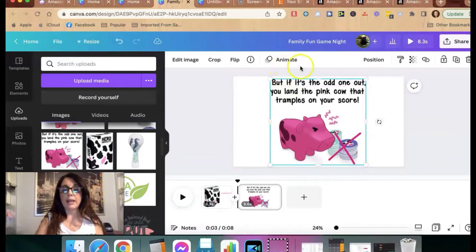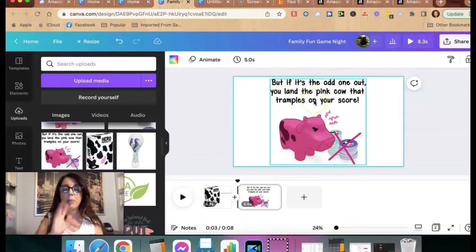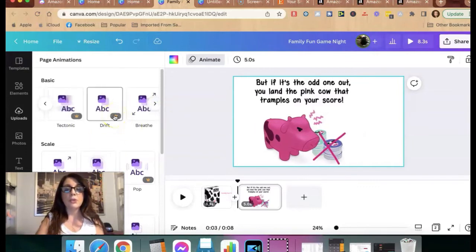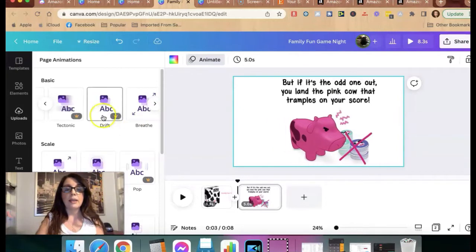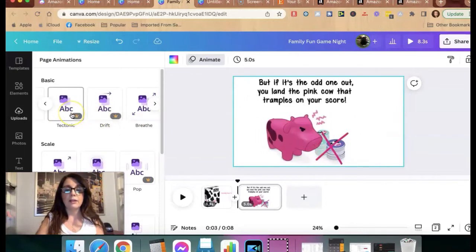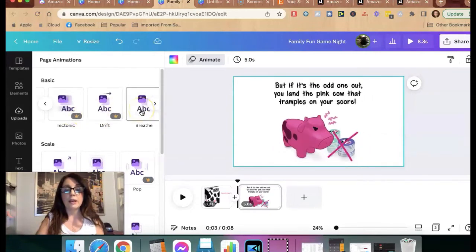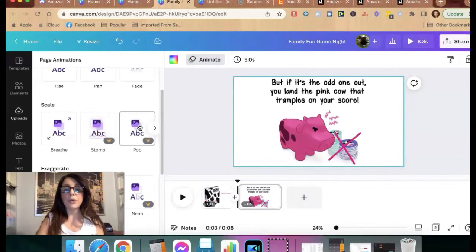Now, if we wanted to animate this image by making it pop or do something, we will click animate. And then you can make it do this little rise. You can make it pan out, fade. The things with the crown are the pro features, which you can get in the 30-day free trial, the link I gave below. Otherwise, with the free version, you can do this, but you just can't do all of the options.